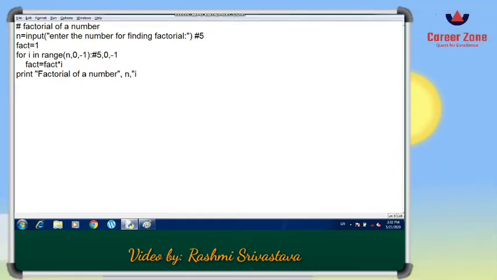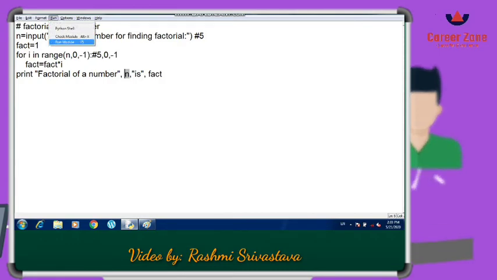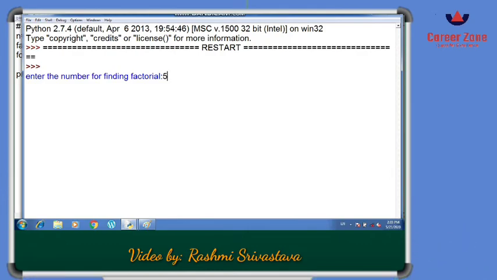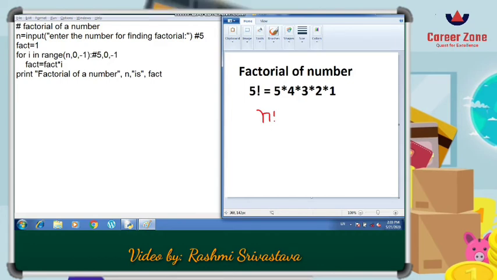I have written print factorial of a number n is fact. The text written in double quotes is printed as it is. So I have written the statement 'factorial of a number', then n, where the number is stored, then 'is', and the result stored in fact. So I have concatenated the fact variable along with the statement. Let us execute it. Now let's enter the number 5. The output comes as we are expecting, the answer 120.